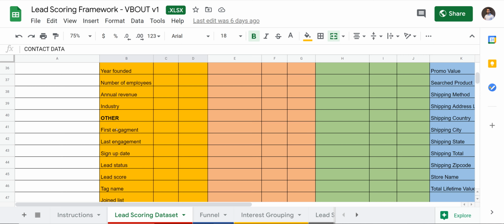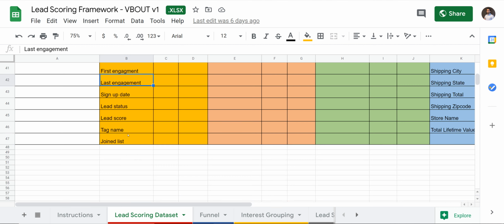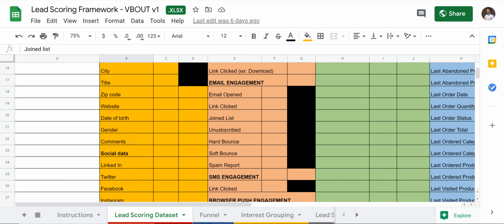For example, when was the first engagement date that they did anything with your brand? The last time they engaged with your brand? If they have any tags? And that's really important. I just want you to take a mental anchor on this because I'll come back to it. And also if they are part of different lists.